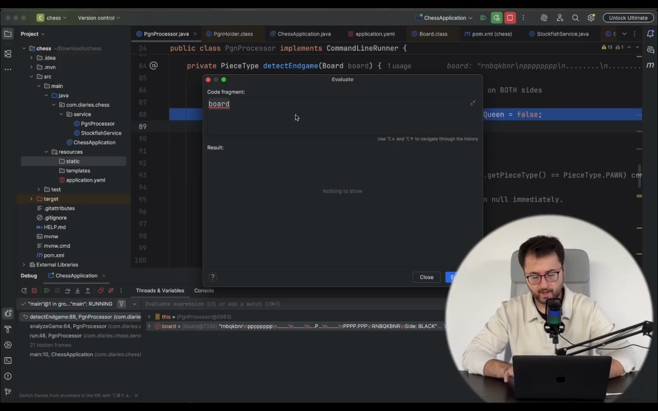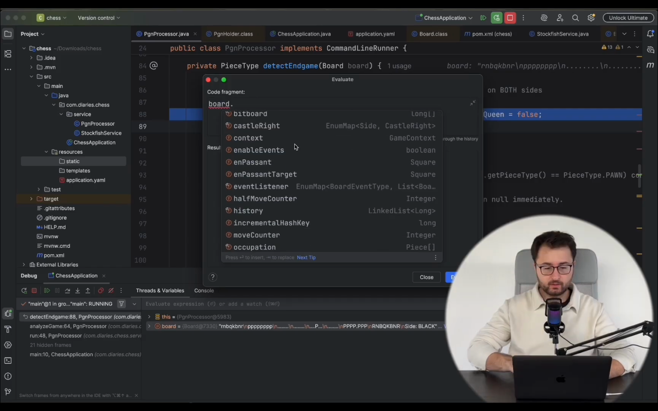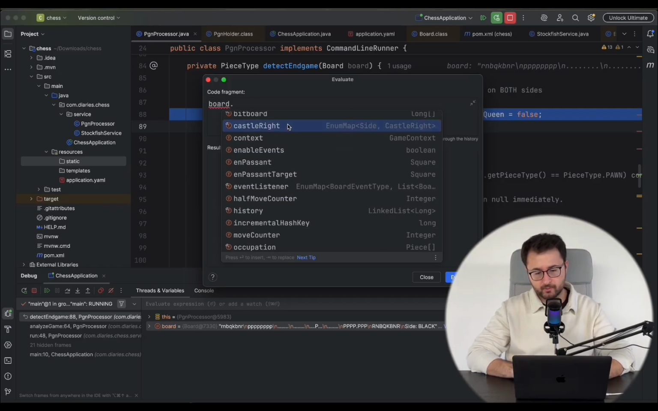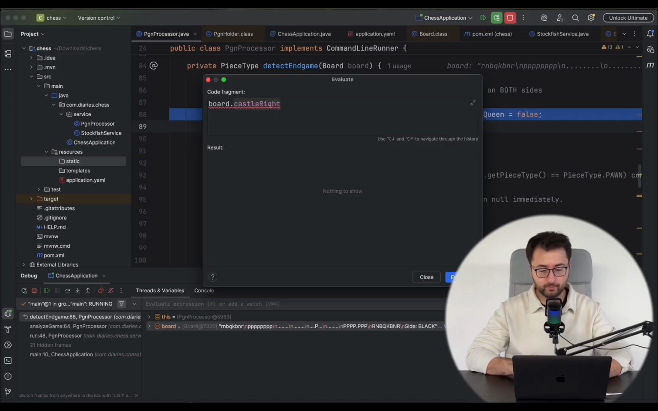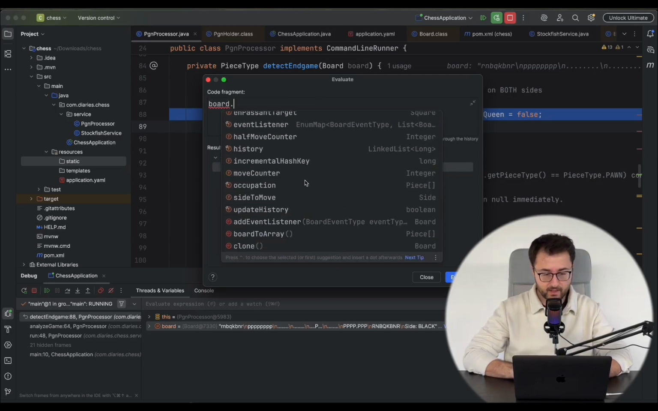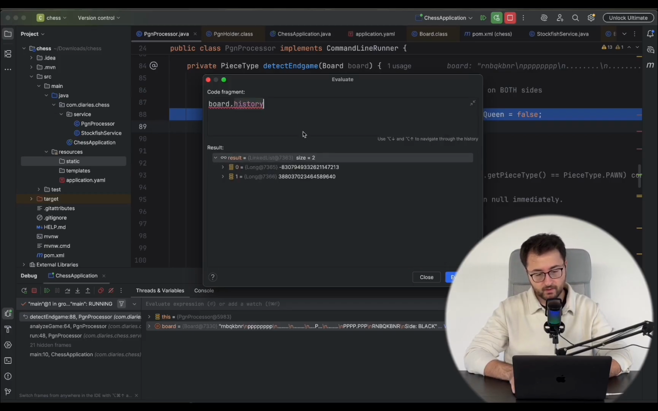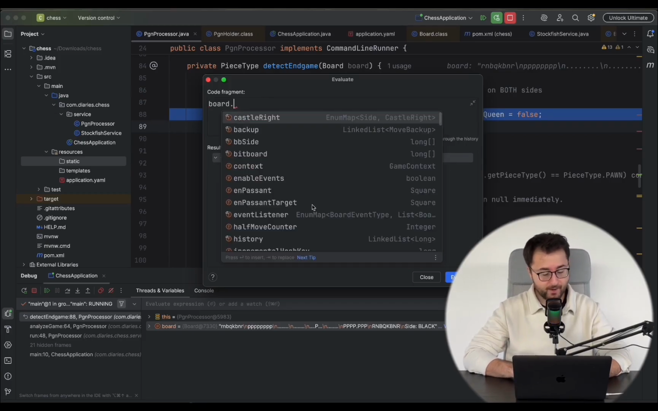So I'm going to go back and type dot to explore what's inside. For example, we have a castle right method, which is going to return an enum map. What this represents is that white still has the option of castling both king side and queen side, and black has the same too, but you don't have to understand this, so I'm going to skip that. Here we have event listeners, history, and I don't understand what this is, so I am going to skip that.